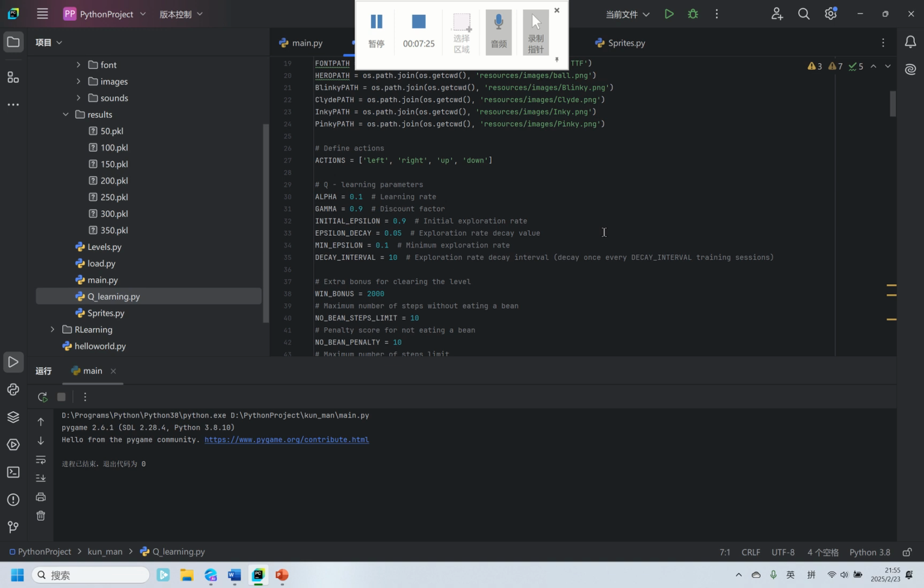The importance of the balance between immediate rewards and future rewards. Setting it to 0.9 indicates that the model will value future long-term rewards more and consider the impact of correct actions on the future status.